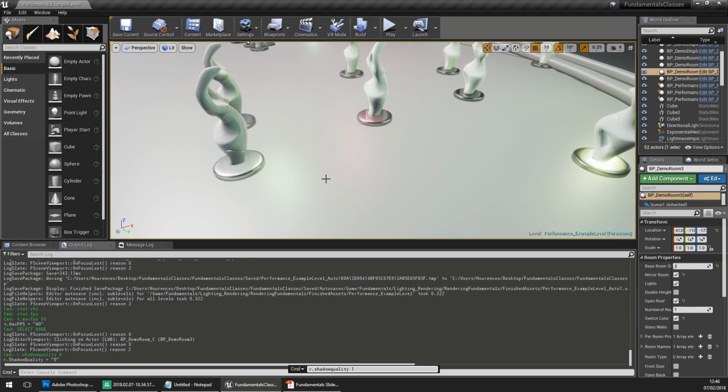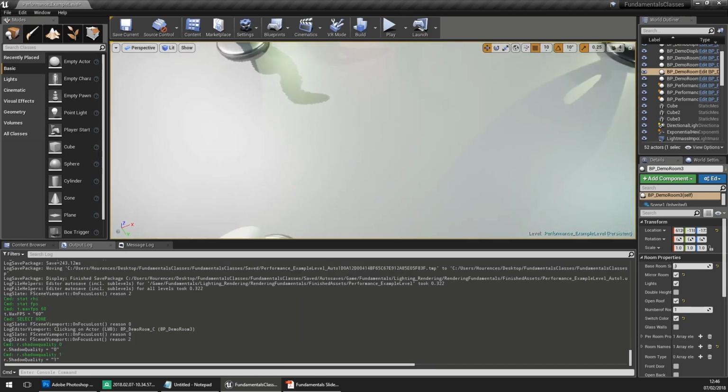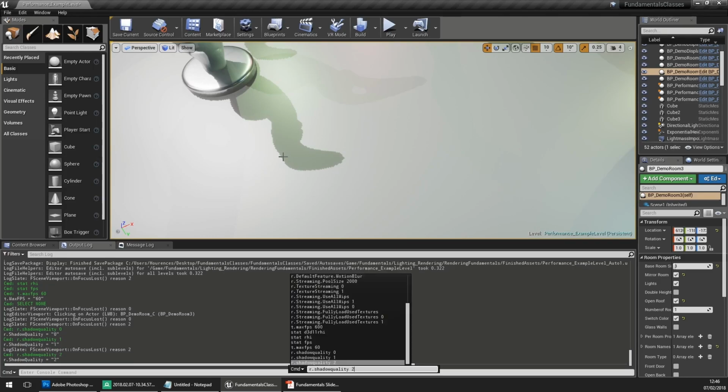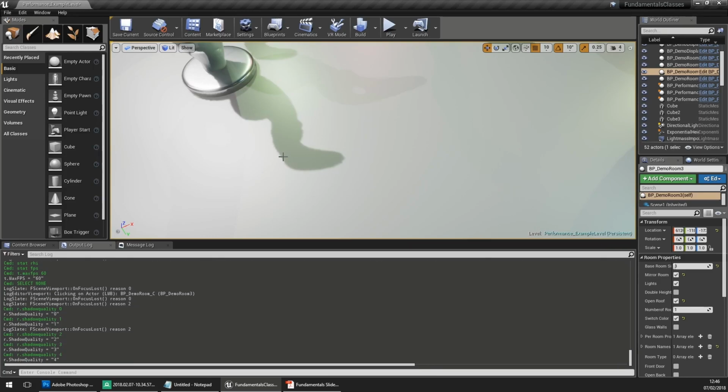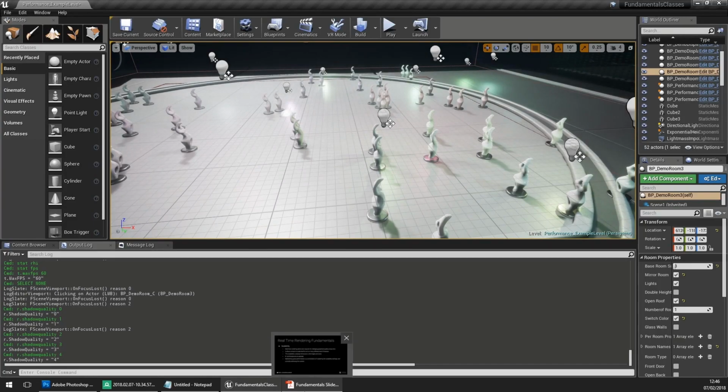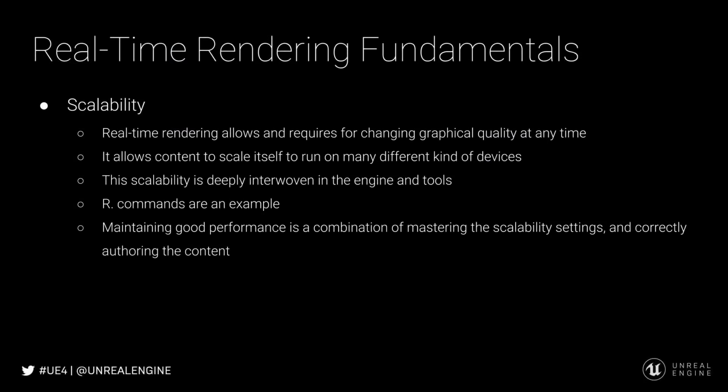If you do this again, when you do ShadowQuality 1, you get shadows, but they're really bad quality. They're pretty jaggy and simple, etc. 2, 3, 4, and I think 4 is the maximum. It might be 5 as well. But that's essentially scalability, the act of changing the graphics and the rendering quality while the application is running. And that's a very good thing to take into account as you're working with the tools and the engine.